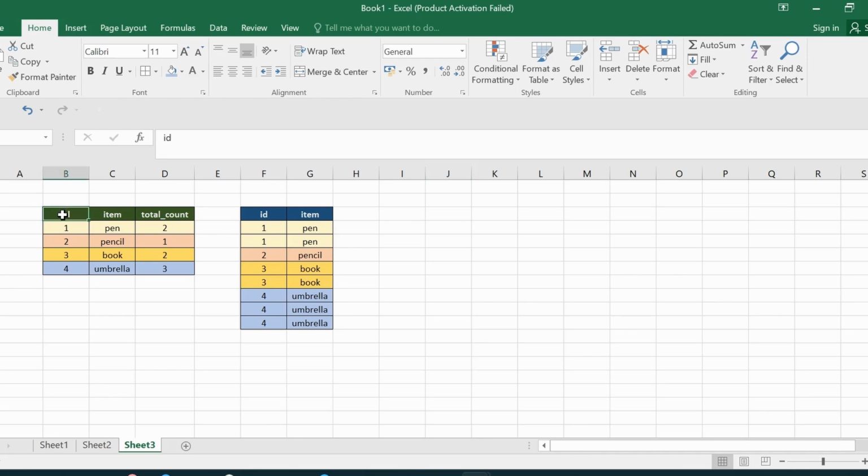So this is our input table. Our input table contains three columns. The first column is the ID column, the second is an item column, and the third is a total count column. This table tells us the number of items in a particular store. That is, for ID 1, the item is pen and the total count of items within that store is 2. And coming to pencil, the total count is 1, and coming to book it's 2, and umbrella it's 3.